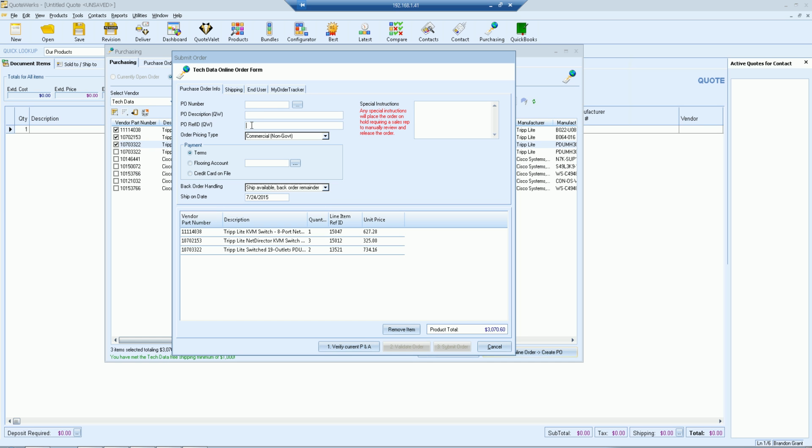The PO description and PO reference ID are strictly QuoteWerks fields. These are just so you can identify a specific PO in QuoteWerks if you go to look for it later. Not required, you don't have to fill it out, it's just there if you need it. And then your order pricing type, if it's educational, commercial, federal, all that information, you can choose what type of order it is.